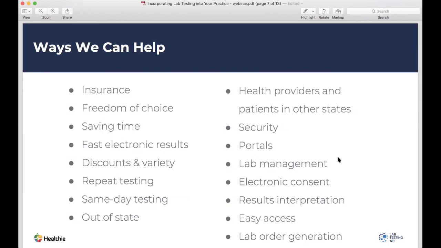We have an easy to use consent system where each patient can share their results with a health provider at the tick of a button. And if required, we can offer results interpretation consults with the ordering physician if that's needed.